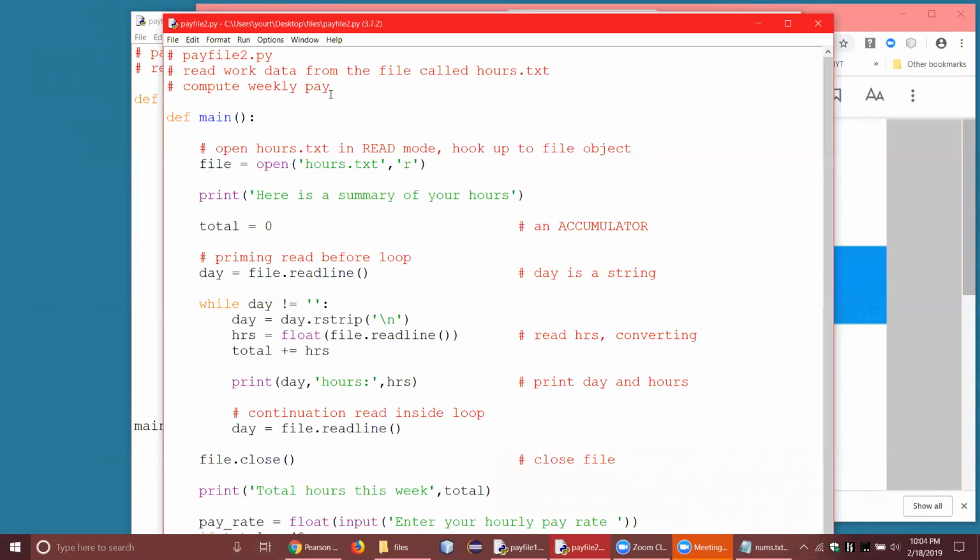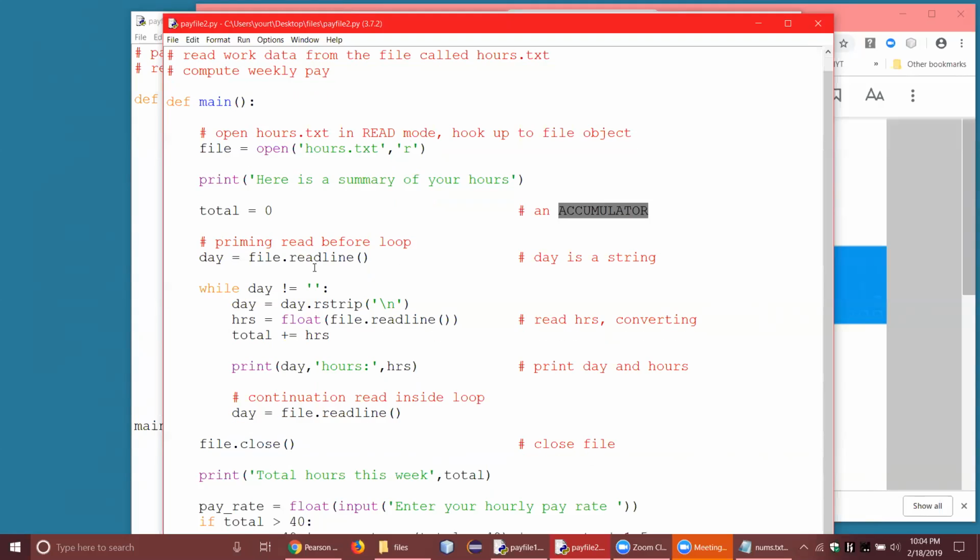We're going to read the work data, and then we're going to compute our weekly pay. So we change our mode to R when we want to read the file. We'll print a little summary header line here, and then we'll need an accumulator. We want to add up the weekly hours. We have to have an accumulator, and you always set an accumulator to 0. Then we need a priming read. We know the structure of the file begins with the day of the week, so I'm going to use day as the variable and read a line out of the file.